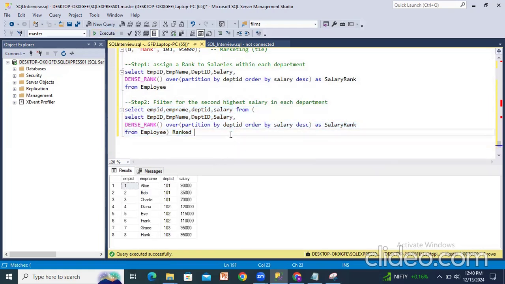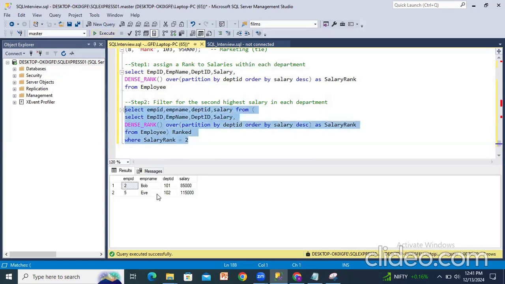Now I have to apply the filter where salary rank equal to 2. So now I will get only 2 records. So employee ID 2, this is the second highest salary. So this way we can identify the second highest salary.